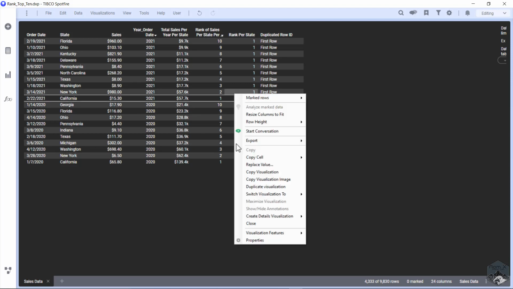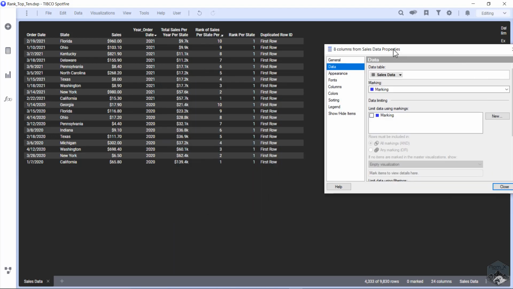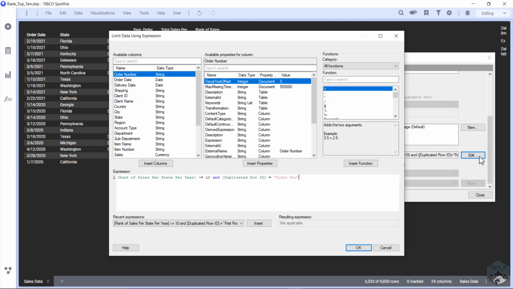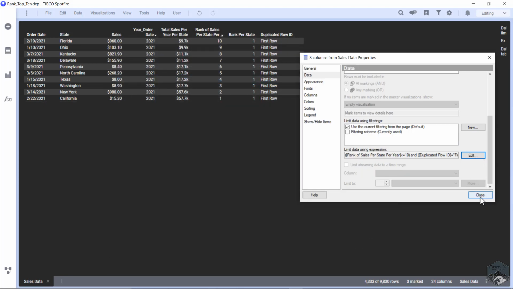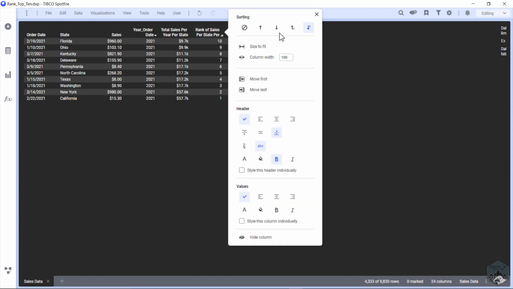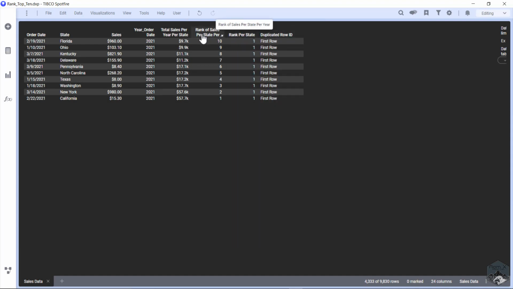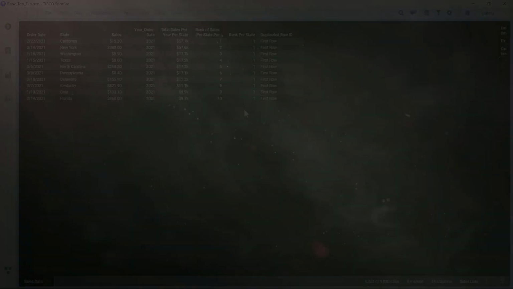And then let's go ahead and do right-click properties, data, and go limit data using expression, and let's go year, order date. Let's look at 2021. And now we're only looking at the top 10 total sales per state, as well as just the first row.